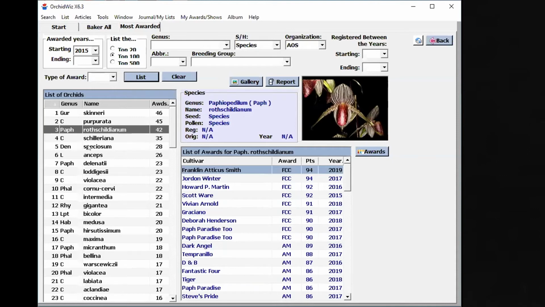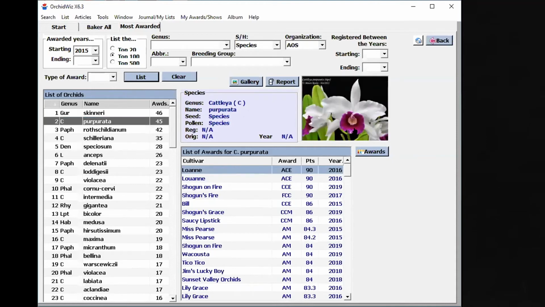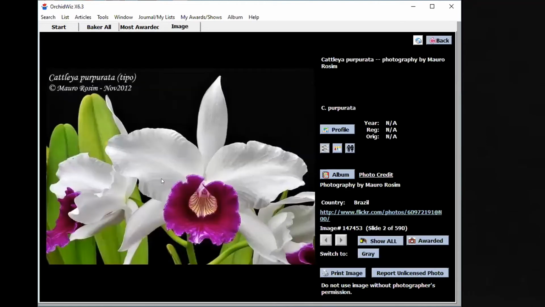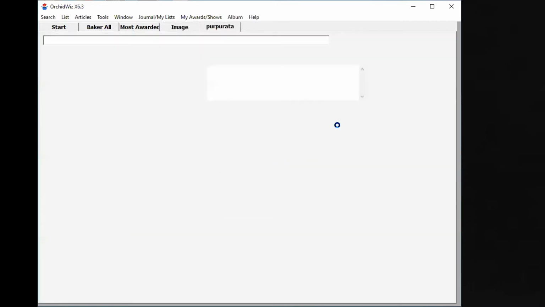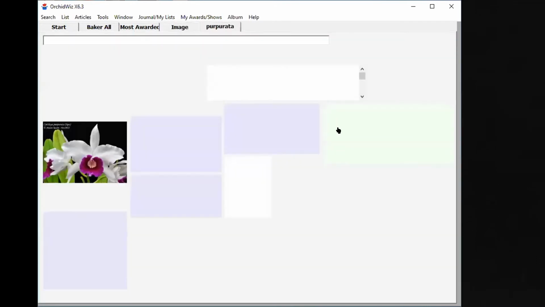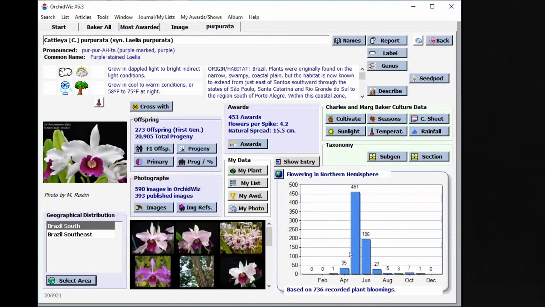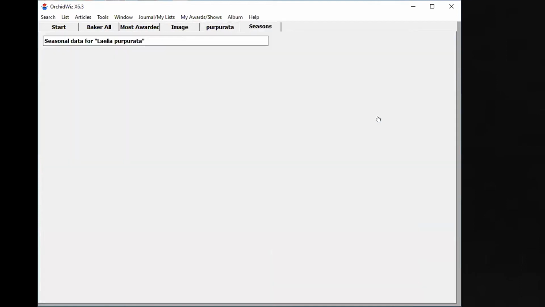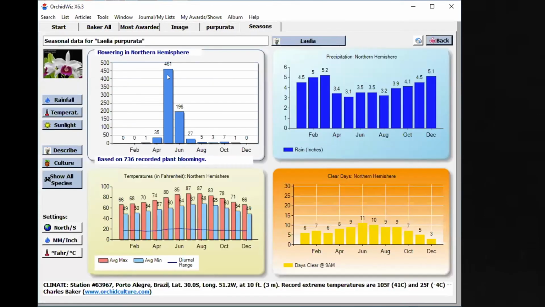So let's take a look at Cattleya purpurata, for example. I can click on the image, and then I can click profile of Cattleya purpurata, and you can see it blooms at a very specific time. And so if I want to figure out why it blooms at that time, I could click seasons. We know it blooms in May.